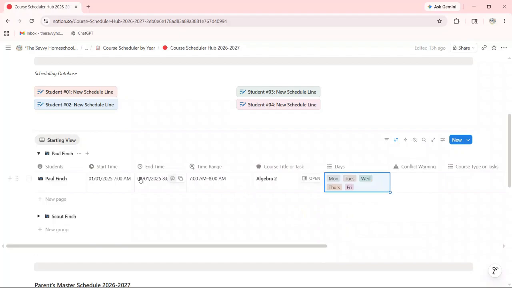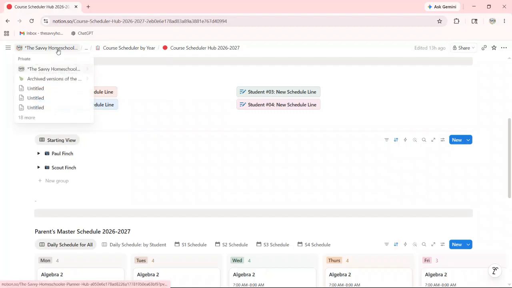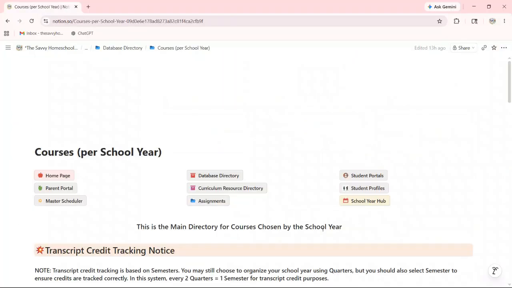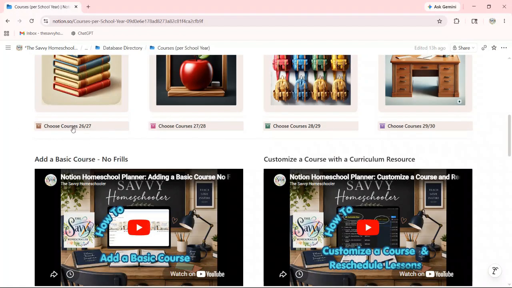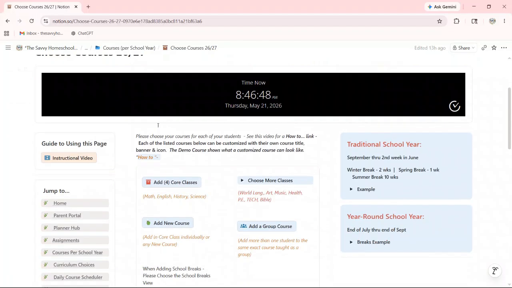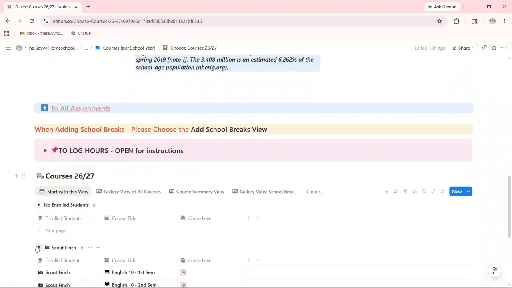All right. So I have done that, and now when you want to plan a course with time, it's important that you do this course scheduler first before you actually go and add a course. So now let's get back to the courses. Okay, let's go to course right here, and we're in the current school year 26-27.